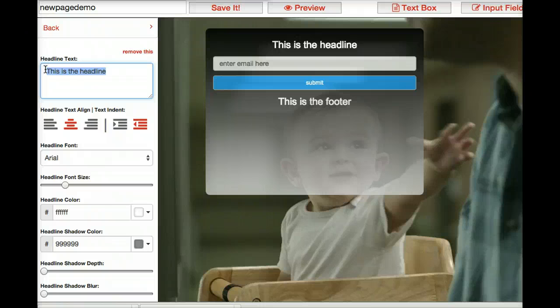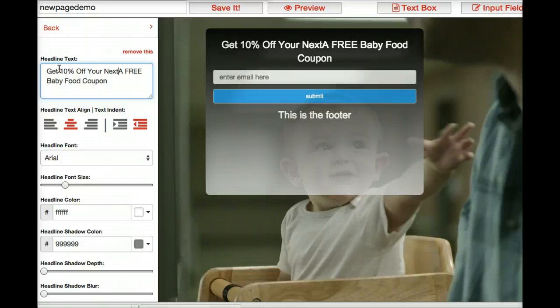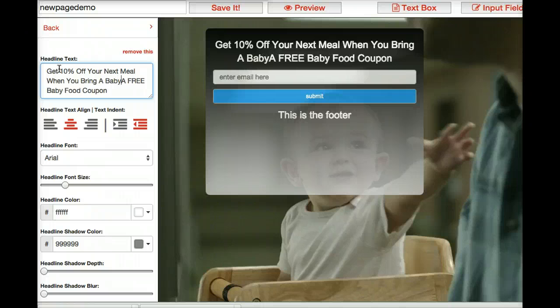So there's a lot to writing copy and lots of writing headlines. But let's just say, get a free baby food coupon. I don't know, something like that. Okay, get 10% off your next meal when you bring a baby. All right, something like that. Kind of ridiculous, but let's pretend we're a restaurant and that's our offer.